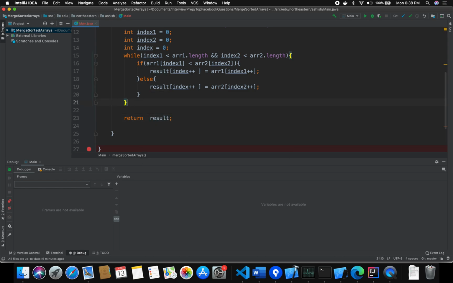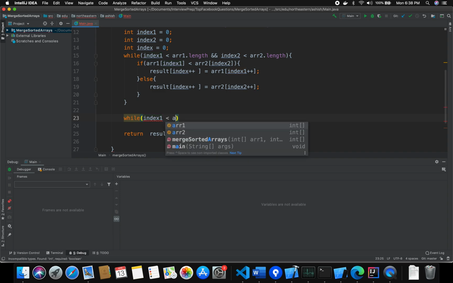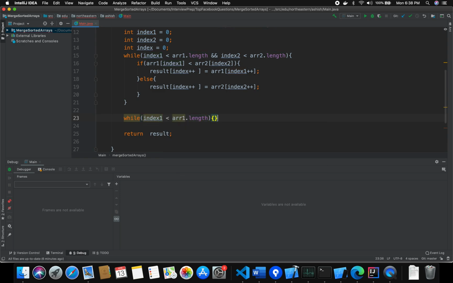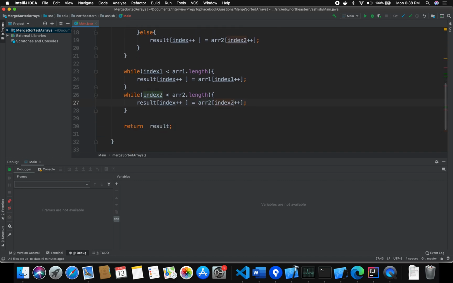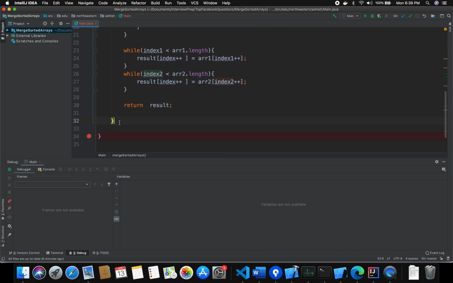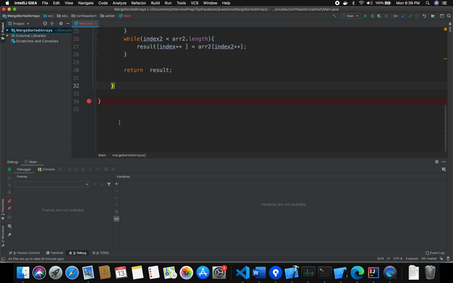But before returning, we might have leftovers in array 1 or array 2. So we'll say while index1 is less than arr1.length, we'll have this, and we'll do the same thing for the other one. We have to be careful about the copy and paste. So that is basically merging of the sorted arrays. I think it'll just work.